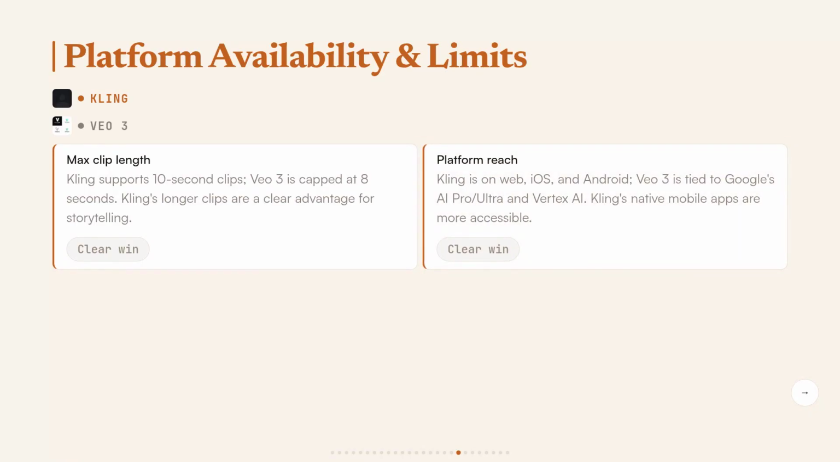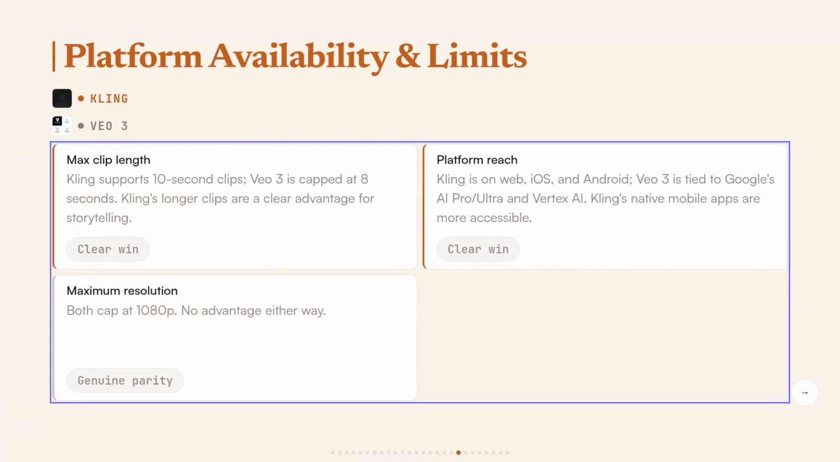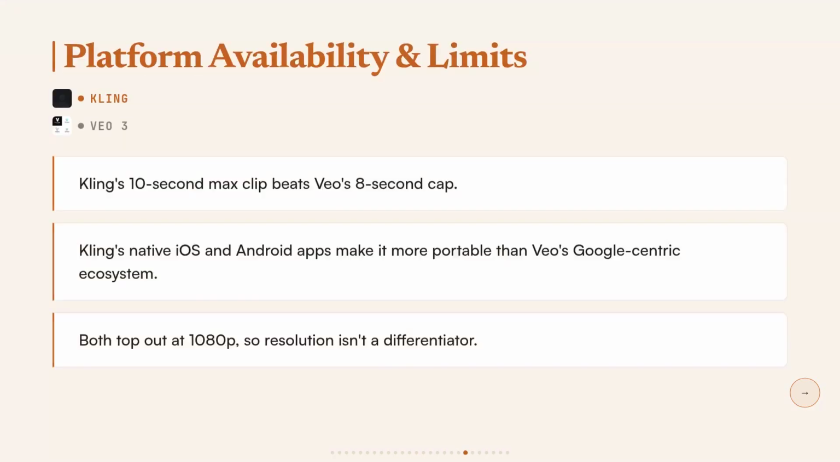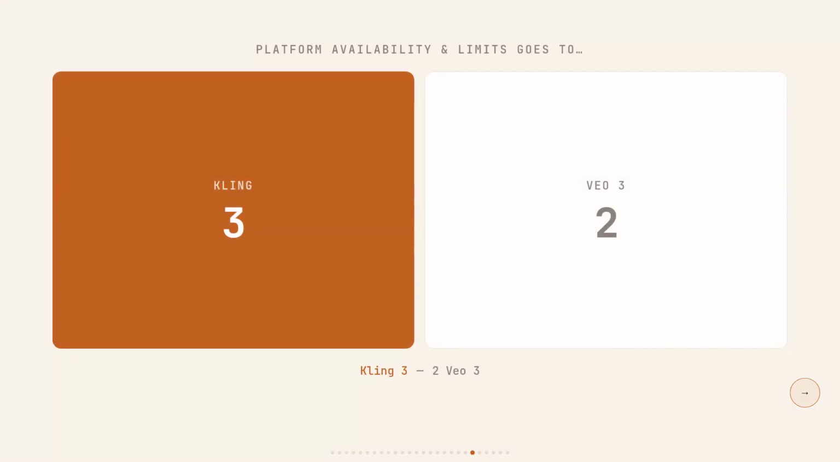Veo 3.1's base clip is still capped at 8 seconds. Getting past that limit takes real extra work most people never touch. Veo also lives inside the Gemini app, Google Flow, AI Pro, and Ultra, or Vertex AI, with no standalone native mobile app of its own. There is a real caveat on platform availability and limits worth naming before we score it. The final score comes out to 4 for Kling, 0 for Veo, 1 tie, but a scoreboard like that doesn't actually tell you which one to open tomorrow.